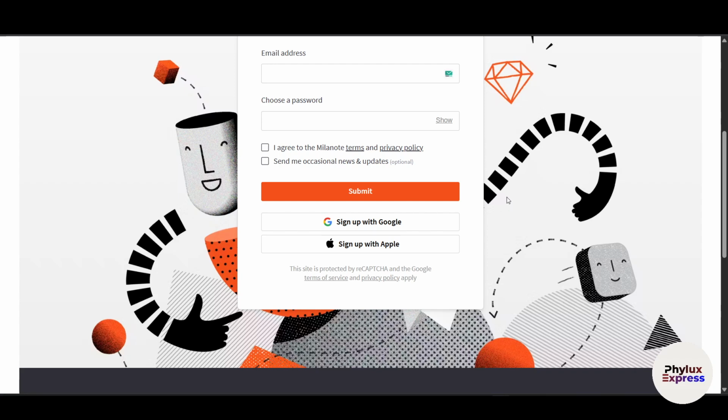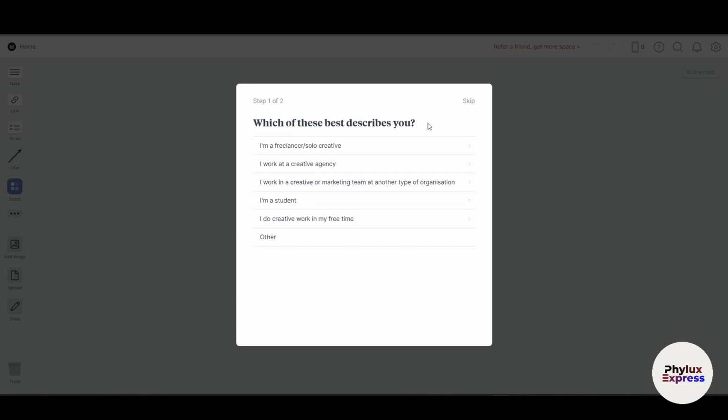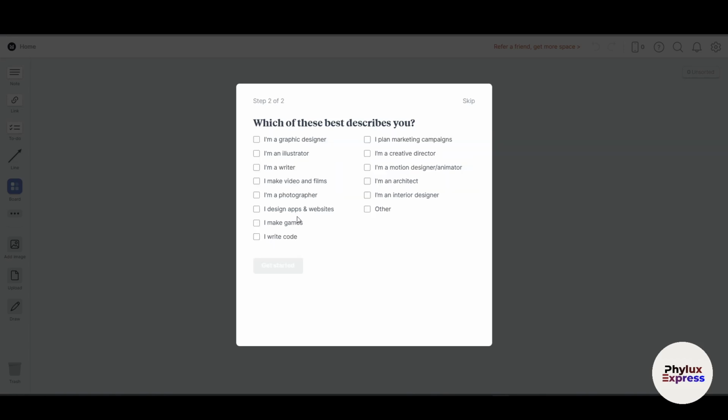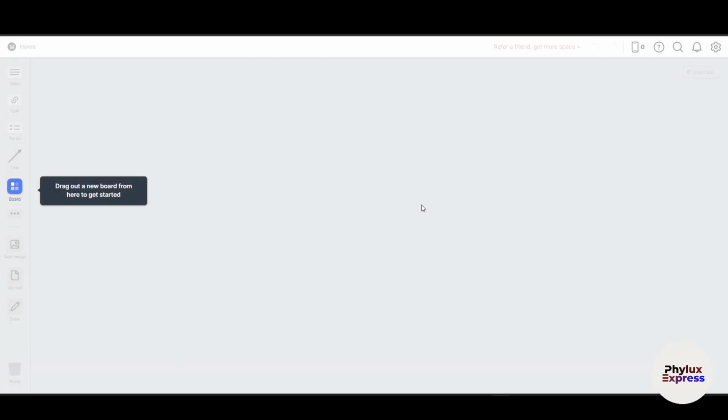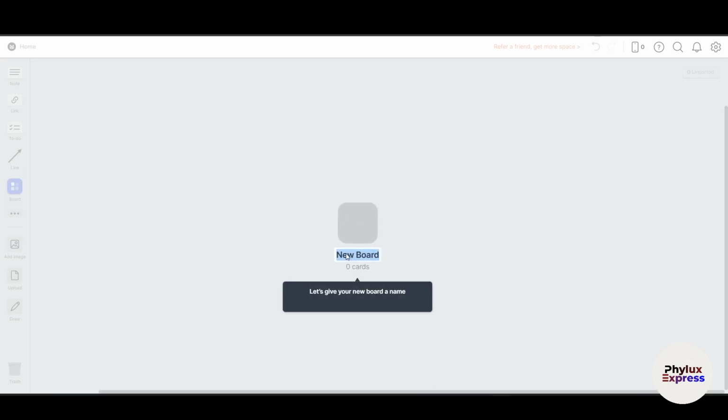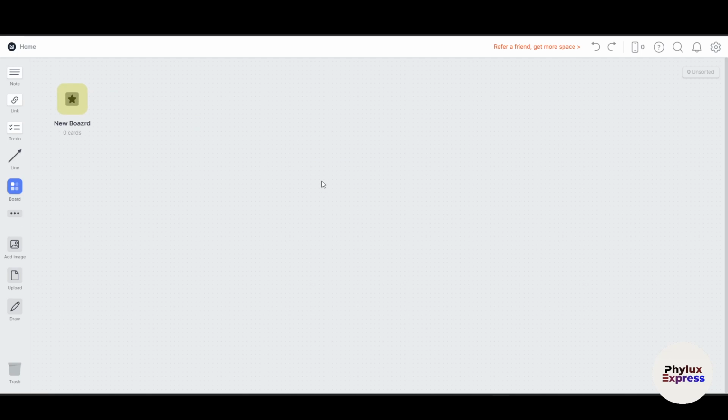Once you are signed up, they will ask you two questions, which are: which of these best describes you? I am a freelancer, solo creative, or I am a graphic designer, or I'm an illustrator. Whatever you are, just select that. Now after that, we have a simple tutorial for this Milanote board. Now let's skip this. Now let's understand the Milanote dashboard.